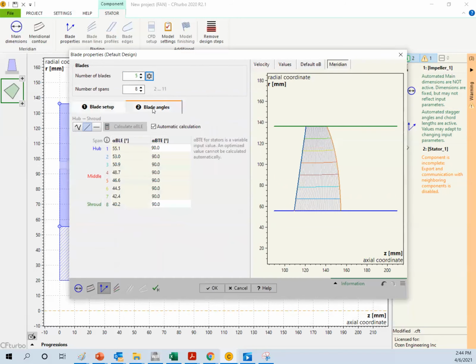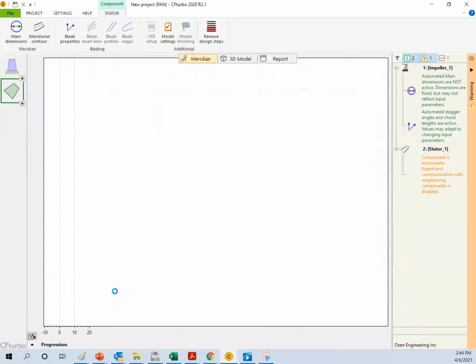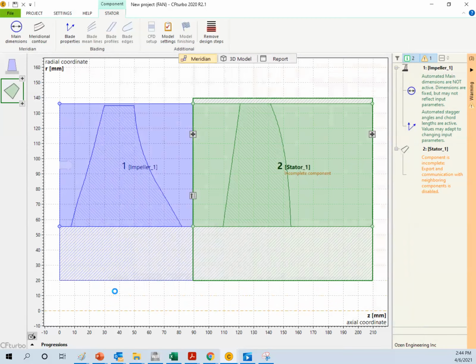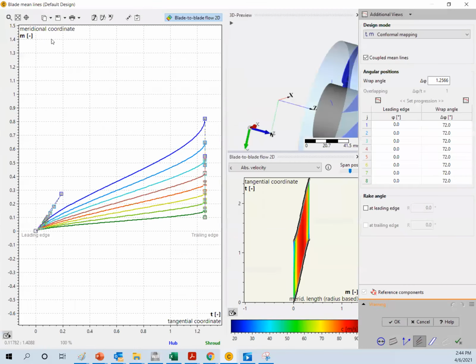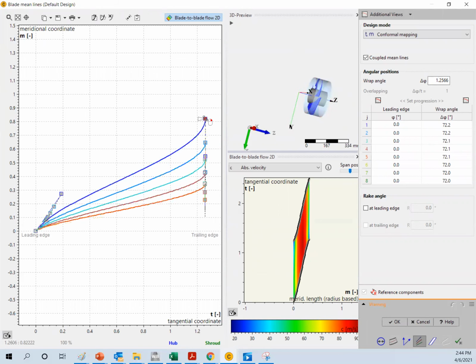Then you go to the blade angles. The blade angles, they could be what it is. It sounds like a reasonable number. And I think we should be good. We go to the next step, which is the blade mean lines. This is going to define how the curve is going to look like. The angle is very aggressive here, but you can play around with it. You see, these are the blade mean lines.